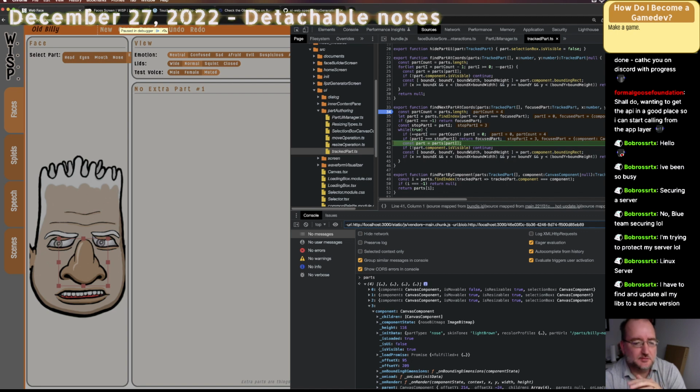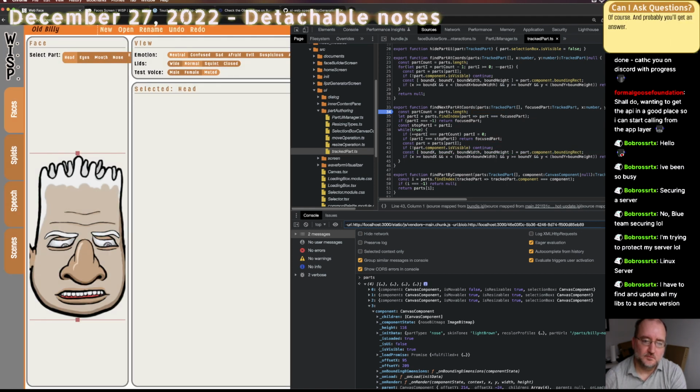I think I understand what's going on. Okay, so this will correctly set it to head. But when I click again, when it gets to find next part of chords, it's already going to be with the eyes selected. Oh no, it'll be with the nose selected again.